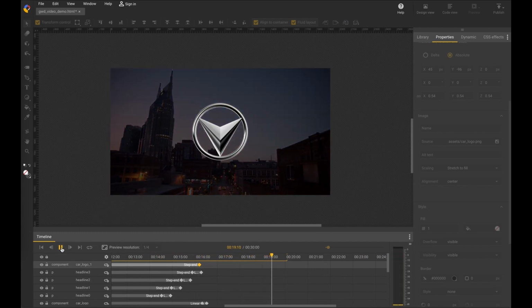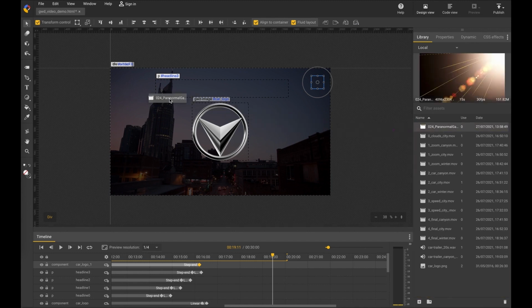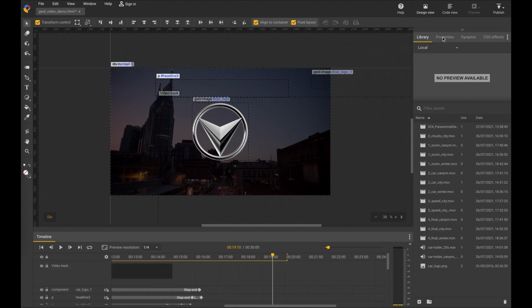And I have the feeling something's missing now that we're working with the CSS effects. Let me add some special effects. So I have downloaded here a paranormal lighting video. I want to put this on a layer. As you can see, I can also drag and drop the videos just onto the stage instead of the timeline below. And then the timeline will create a new video track.